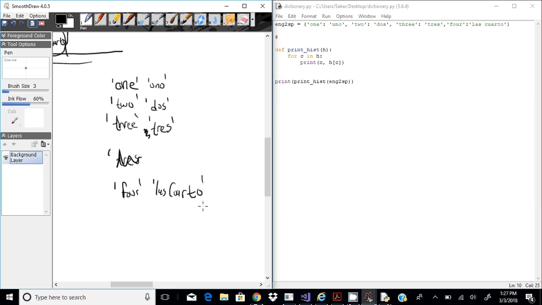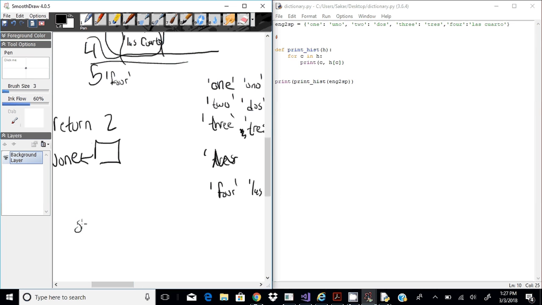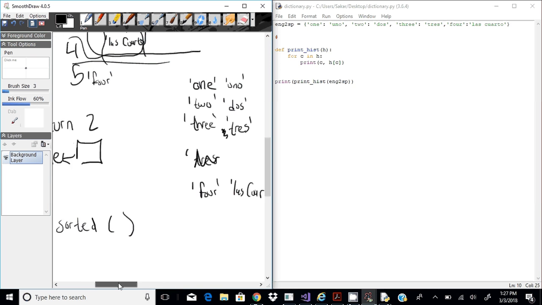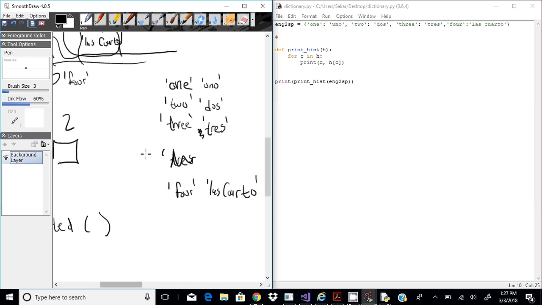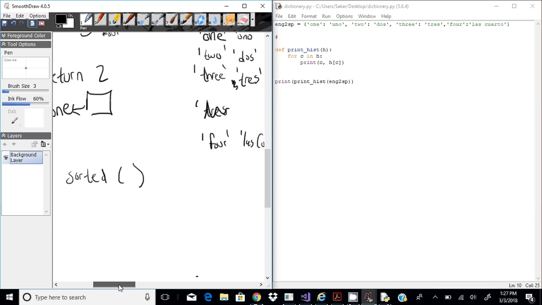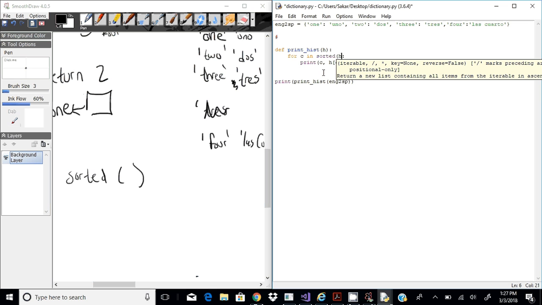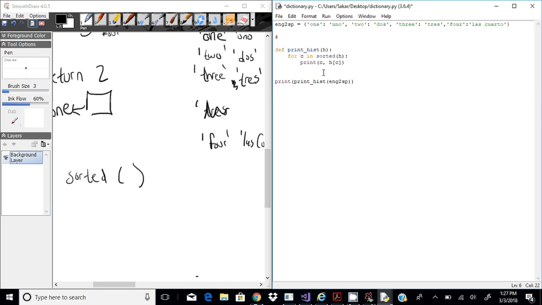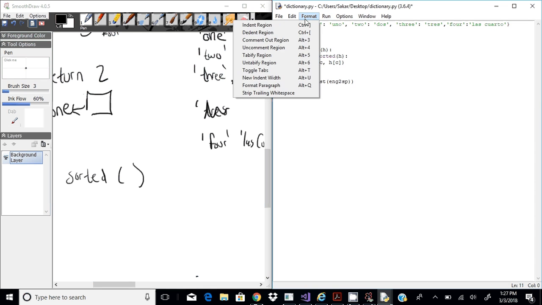So now we can use the sort. Sort is a function, so you can say sorted. You're going to print it out in order, so the keys are going to be in order. I'm going to show you how it works. I come over here and just put sorted. Let's run it again. Now run.